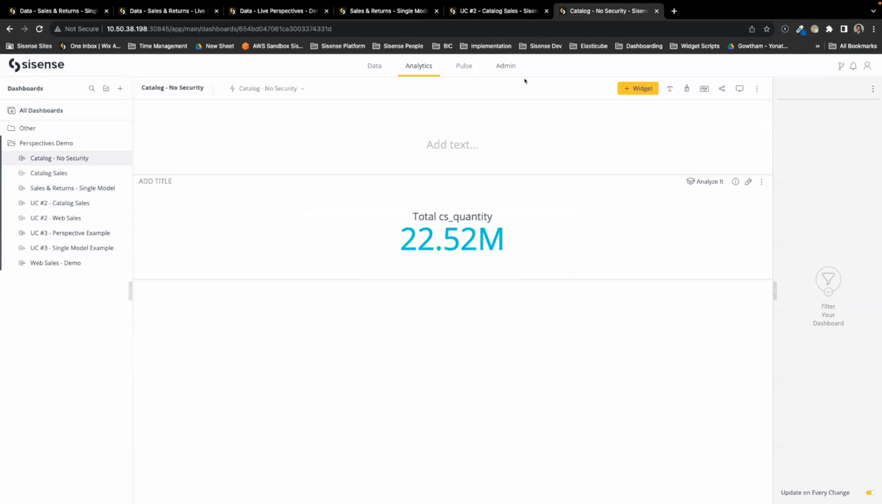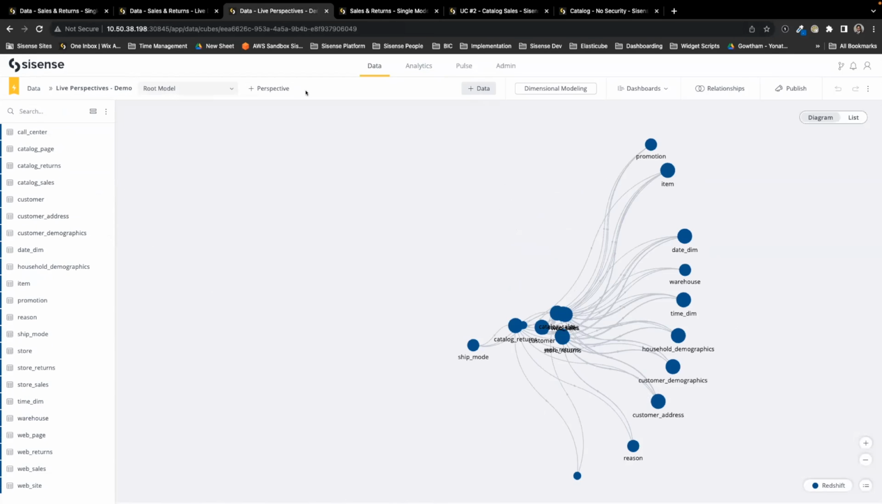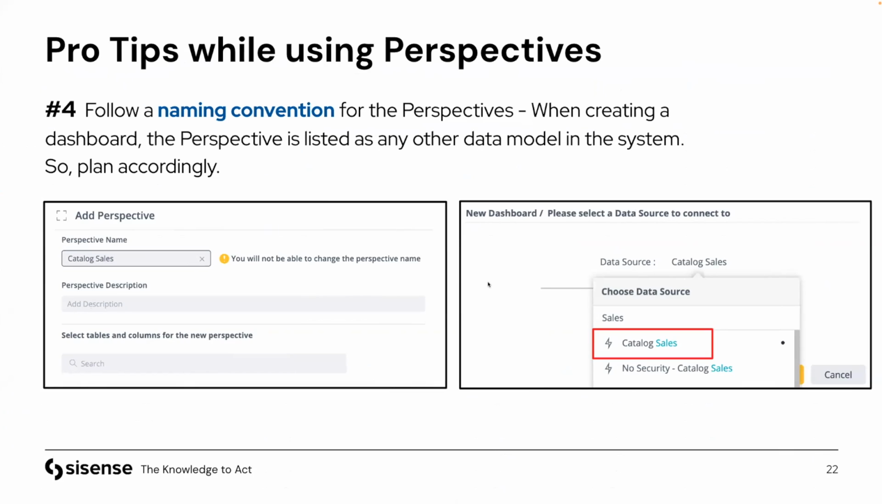So if you want your users to know what's a perspective and what's not, then I would strongly recommend you have your naming conventions accordingly. If you want your users to know whether it's a perspective or not, then just say, okay, this is the perspective from, because you cannot add a description, since the description is not available on the front end. So you need to be smart about the perspective name that's available for your end designers. And that was my last best practice.